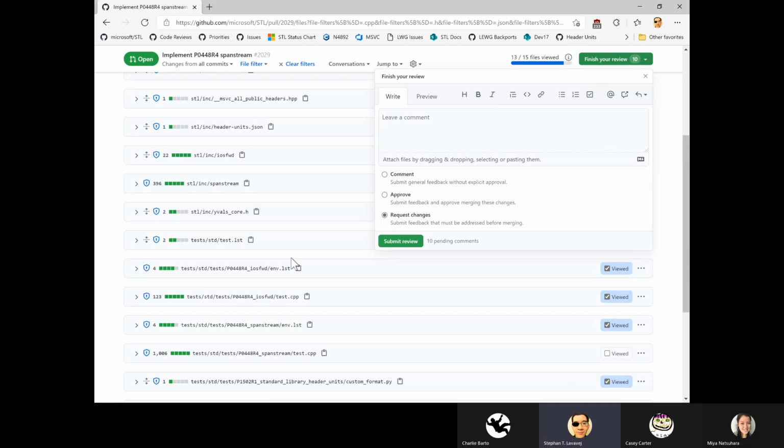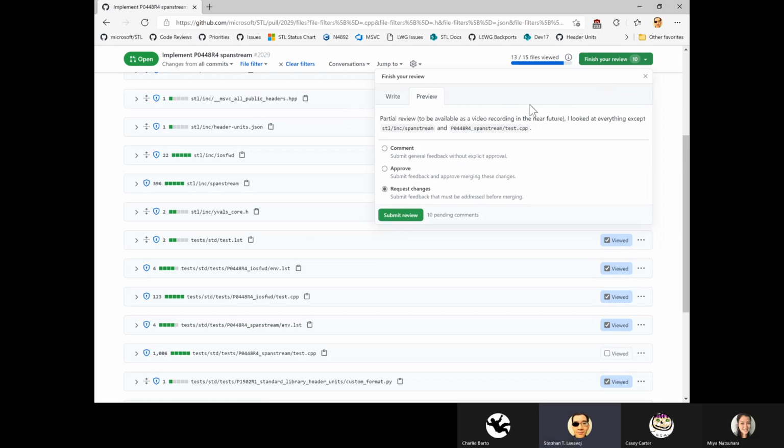I'll say this is request changes because I did find some issues. Partial review to be available as a video recording in the near future. I looked at everything except the file path, STL inc span stream and the P0448R4 span stream. I get real nervous when I type something out rather than copy pasting it. CPP, of course I leave the hard stuff for the end, but that's how I always work. Partial review to be available as a video recording in the near future. I looked at everything except for span stream and span stream test CPP. Okay, that's just a helpful reminder. GitHub does save the viewed state, but I always like to mention that for my own note.